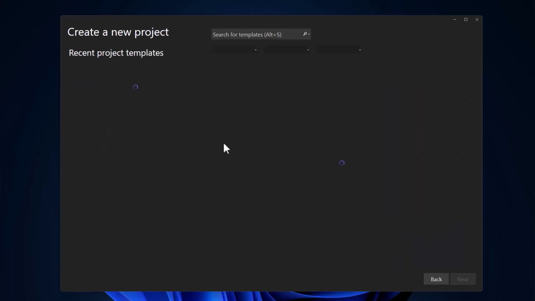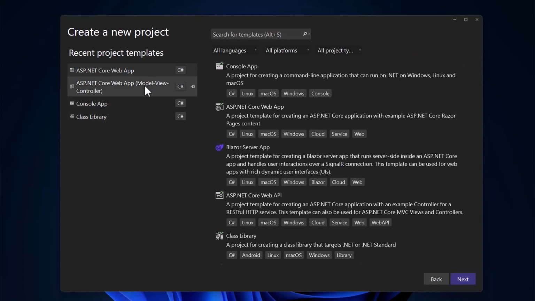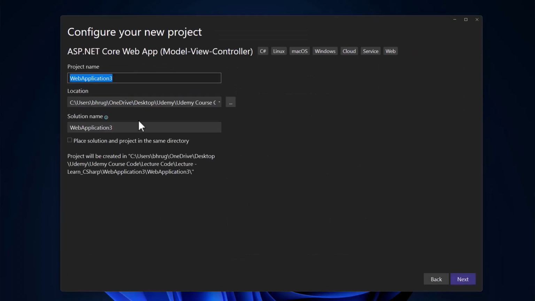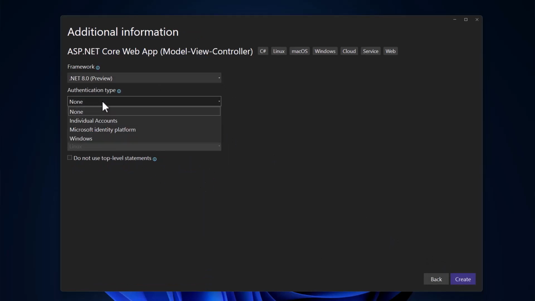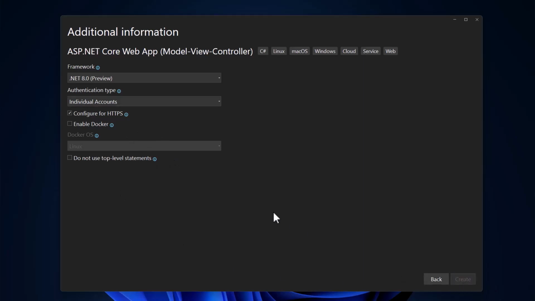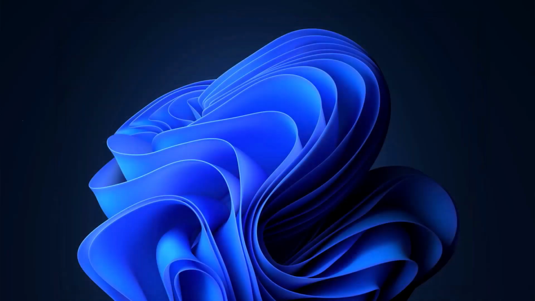Let me create a project here, and we will have to select the MVC template. I have that here. I will call that Cascading MVC Demo. Let me create that. I will use .NET 8 here, and for authentication, I will use individual accounts. That way we will get Entity Framework Core already configured for our project. With that, let me hit the Create button and wait for that.